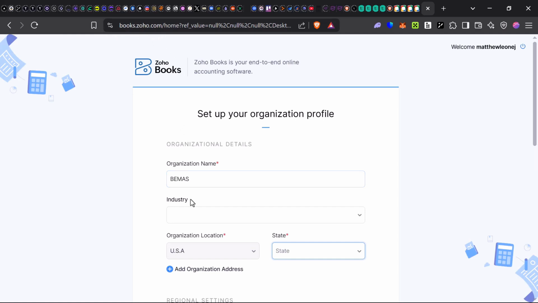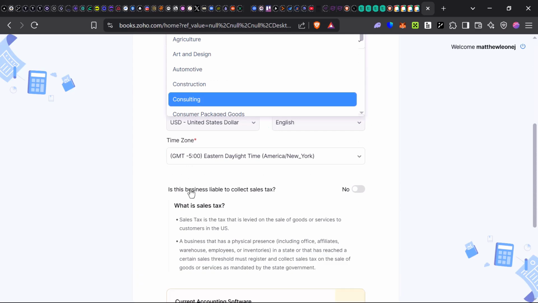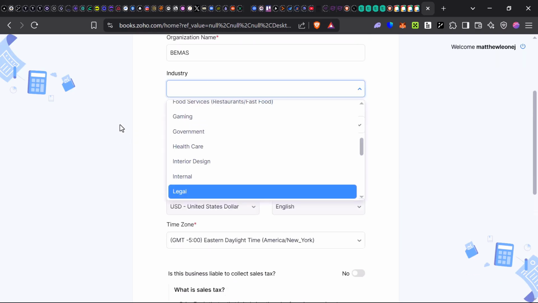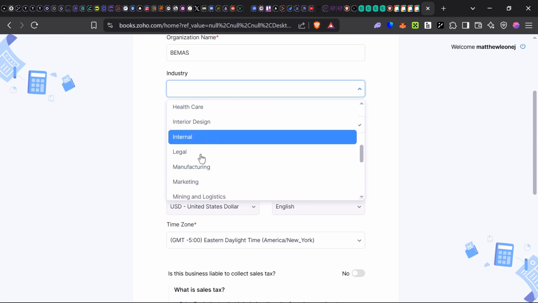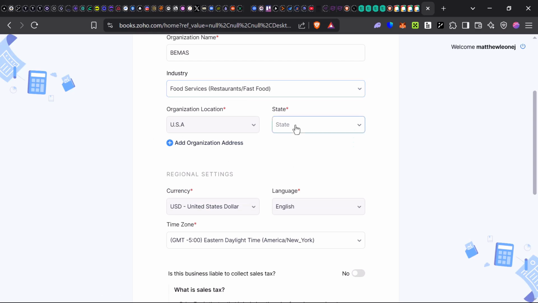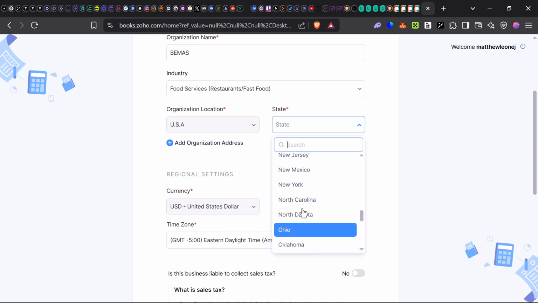So the Zoho Books or the Zoho.com is going to open up, and then you're asked to enter your industry. So what are you majorly using Zoho Books for? Are you an accountant, an automotive, an art or design, food service, interior design? I'll just go with food service, it's easier. And then what state are you located? So let's just go with Ohio.